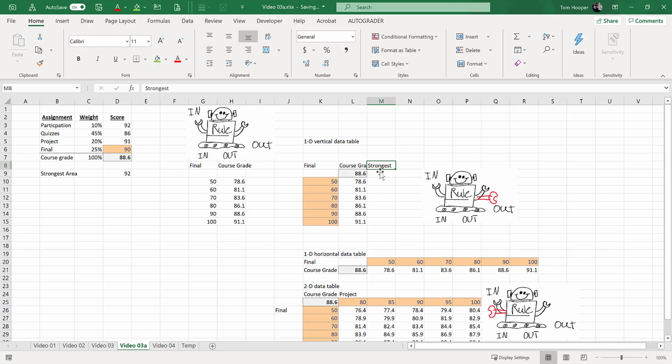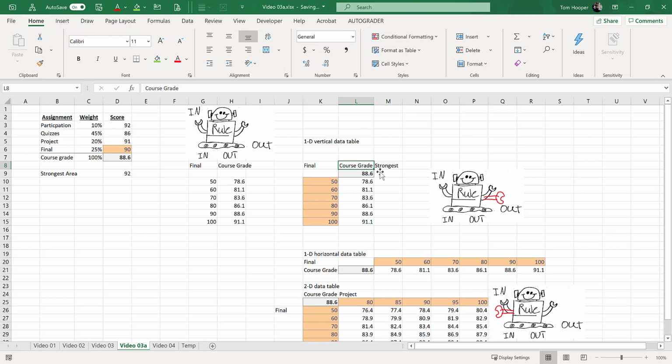I'm going to go ahead and point this one at this output, which I guess also needs to be formatted as an output. I'm going to do a Control Y to repeat, formatting that as an output. And then I need to rebuild this data table because now this little guy is reaching over here, getting the 50, putting it in the final course grade, and then he's taking each of these two arms to get the course grade and the strongest area and fill this in.